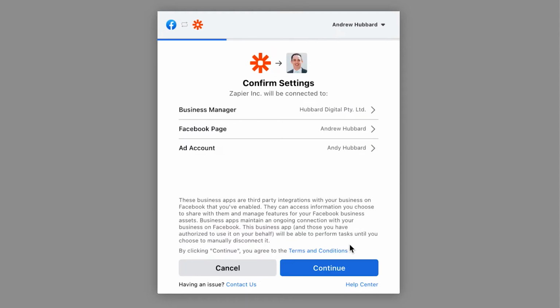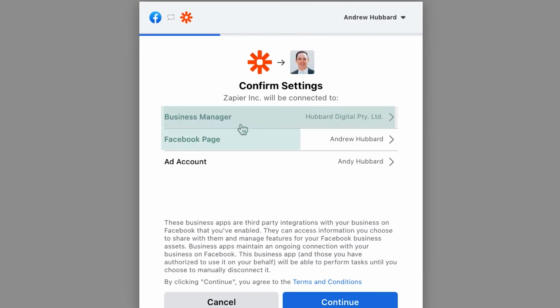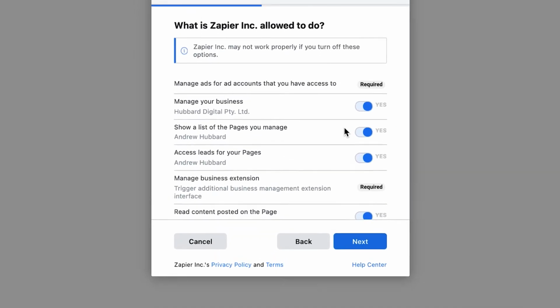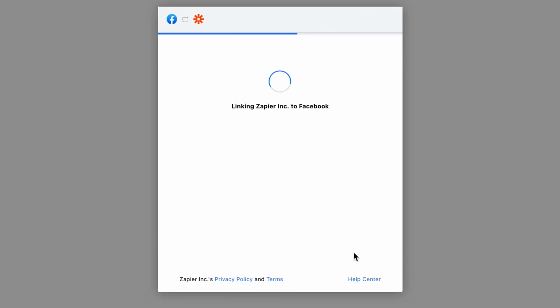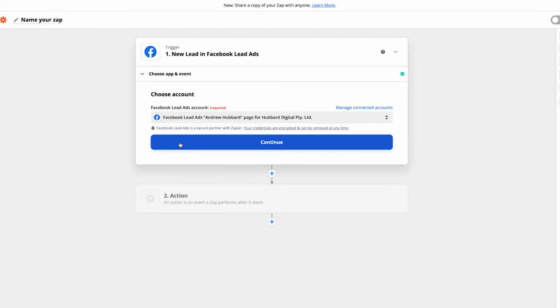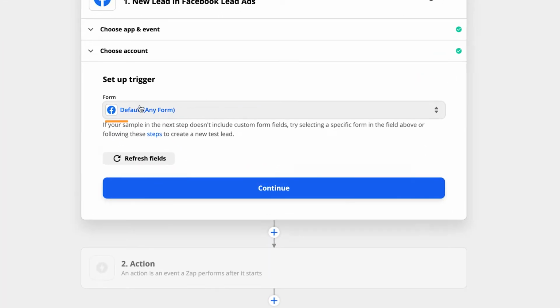So once you go ahead and you've selected all of those three things there, the business manager, the page, and the ad account, click continue. You want to select yes to everything here and then click next, and done. Click continue. Now we choose our form.